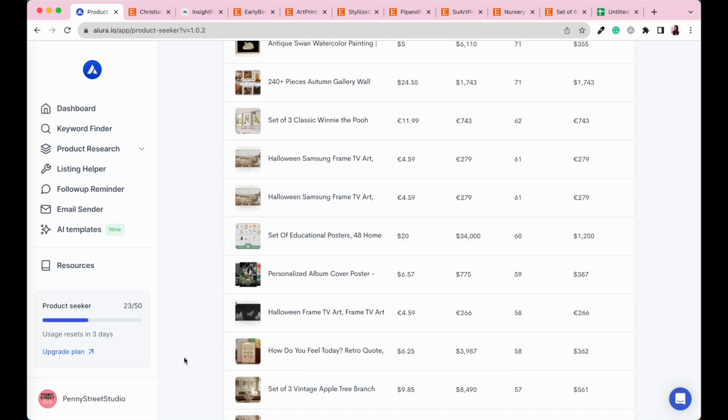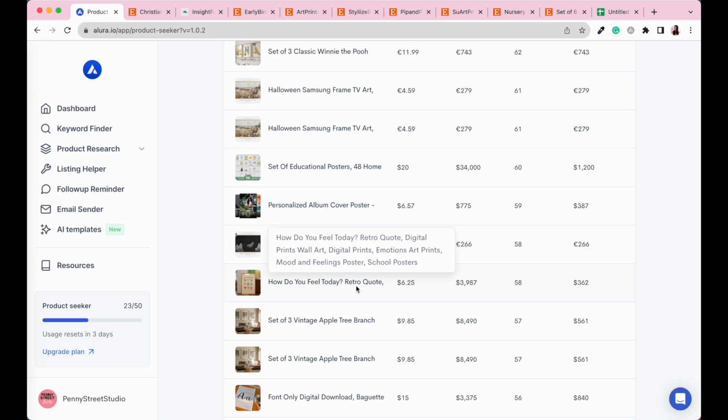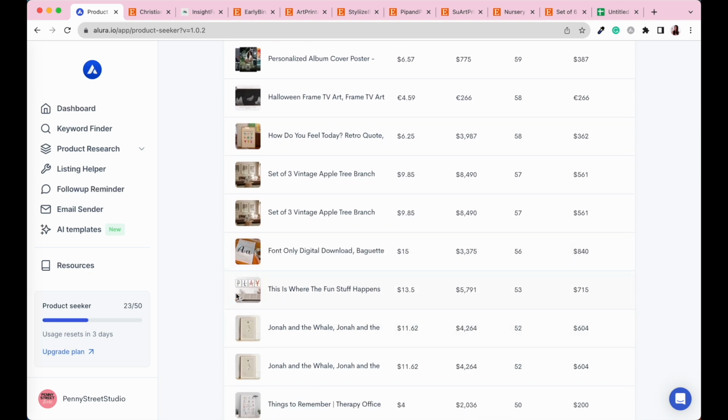We've got educational posters here. We've got a "how do you feel today?" That might be good if we wanted to do maybe not so much nursery, but if you wanted to go into the kids playrooms or something like that. Let's keep scrolling down here. Another playroom type of poster.